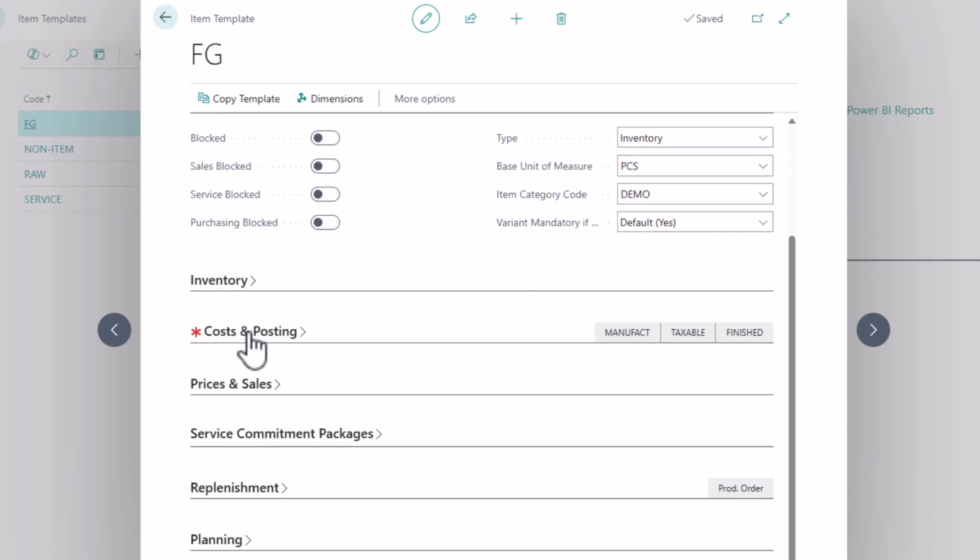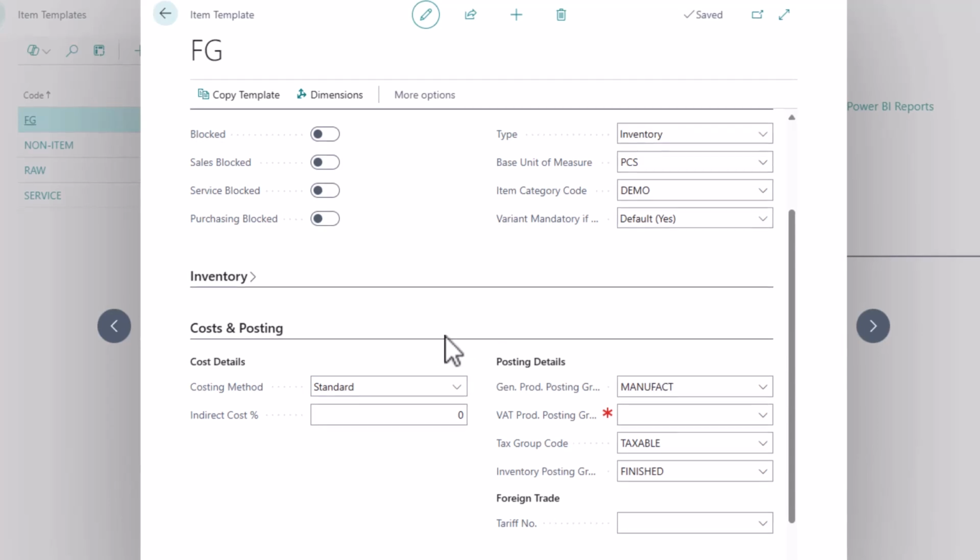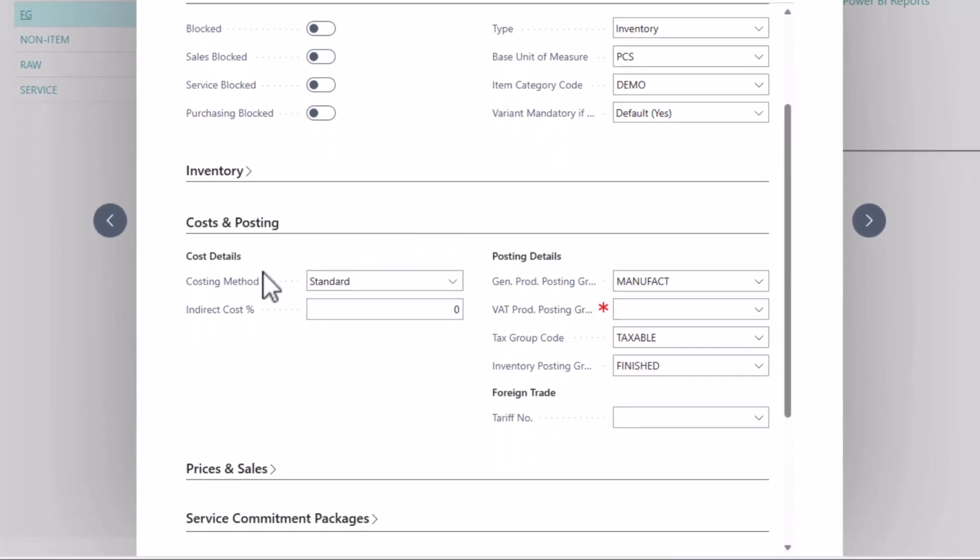I also have my costing and posting. So these are important fields that not everybody knows the accounting side of the software, and so having a template that pre-fills in what the posting groups are, what the tax group code is, those sort of fields makes a big difference. Same thing on costing method. I don't want someone to accidentally leave a produced item at FIFO if I'm using standard costing, because as soon as they run a transaction on that item, the costing method is going to be locked in place. There's a big process to go through changing that.